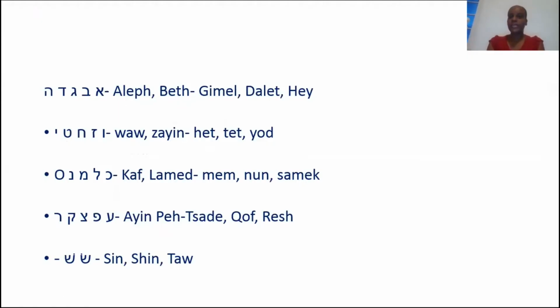So remember, there are 22 consonants in the Hebrew alphabet. There are no vowels, and we're just going to go ahead and learn these 22 consonants, and we're going to learn them in the song version.